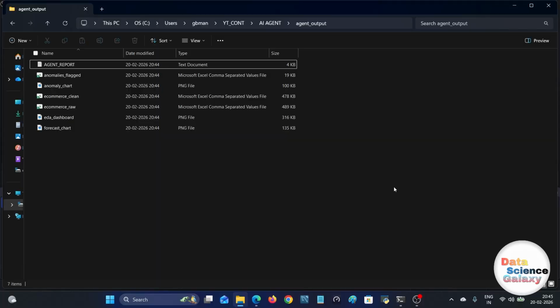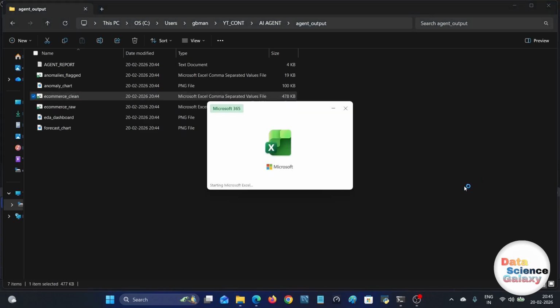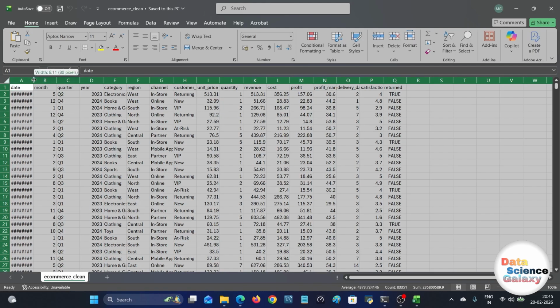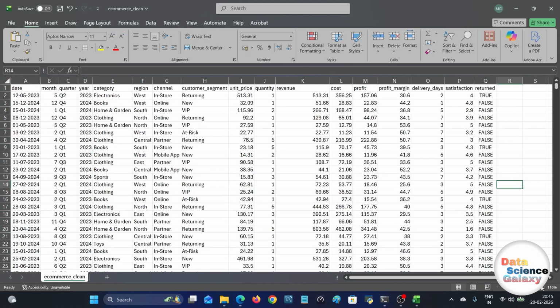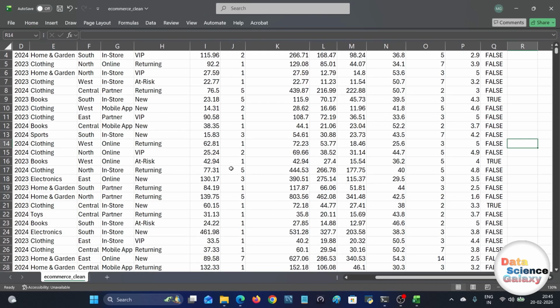Folks, let me show you everything the agent produced and stored offline in the agent underscore output file. Hope you all can see the interface here. I'm going to show you one by one. Let me select this one, e-commerce clean, which is a CSV file. I'll open it. Let's wait for it to open. So there you go. Let's make everything visible for you. This is the cleaned data set, which is production ready. No more manual cleaning. Hand this straight to your model.